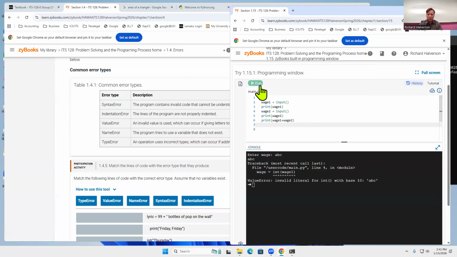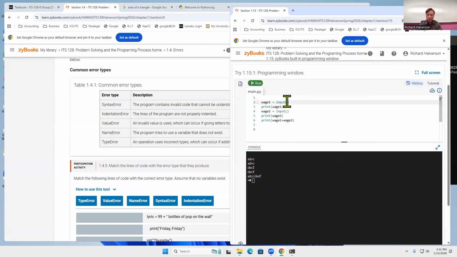Okay, first I'm going to run this. I think it's waiting for wage 1 right now. So I'm going to enter ABC. Wage 2 is DEF, and wage 1 plus wage 2 is that. So I'm going to change this to enter wage 1, and enter wage 2, and it's going to print that.